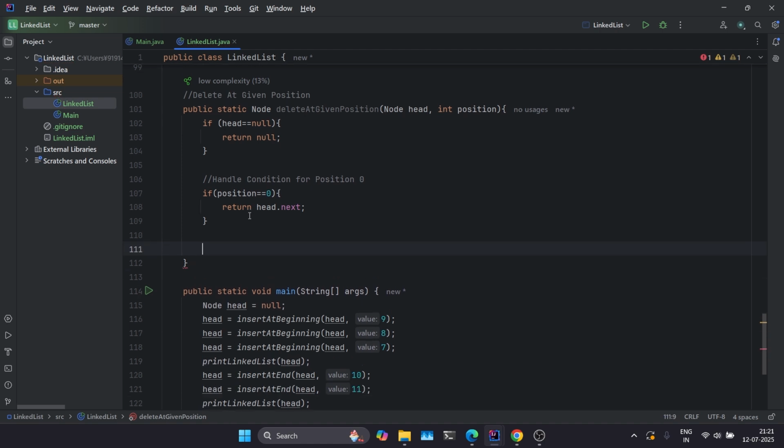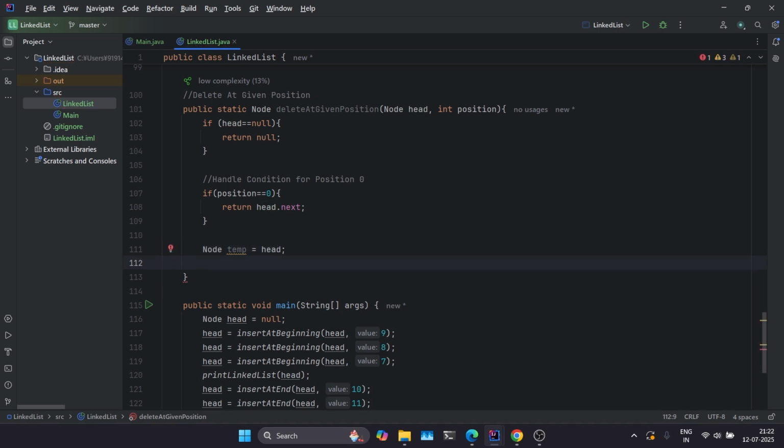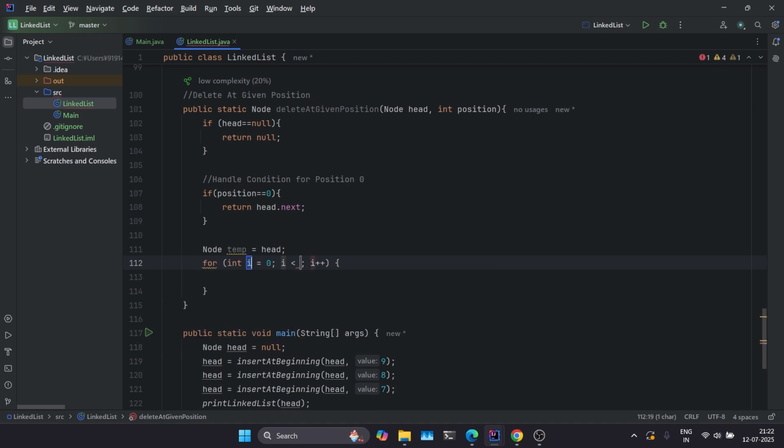Now for the rest of the positions, first we have to store our head into one temp variable so that we do not change the values of the node, and our linked list will remain intact. Then here, again, as in insert at a given position, we used a for loop instead of a while loop. Here also we're going to do the same. We will create a for loop here.